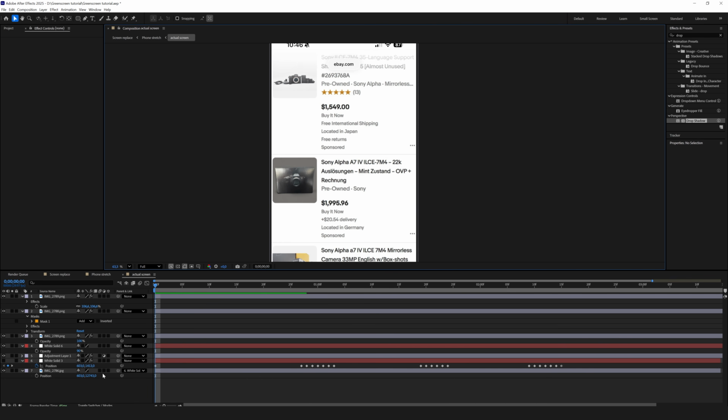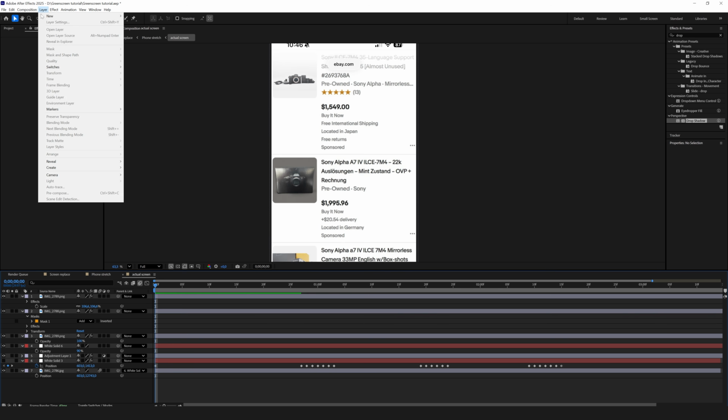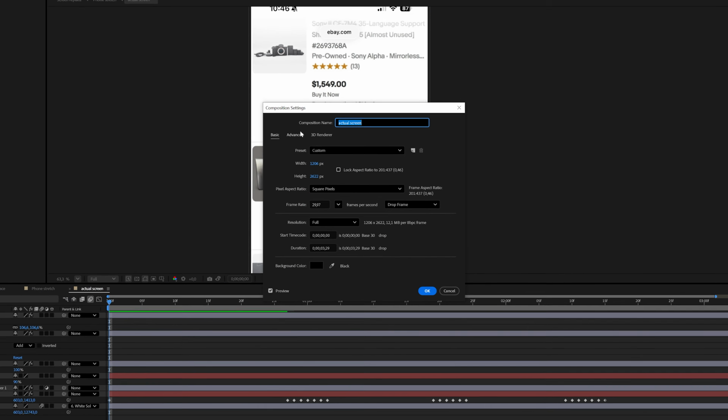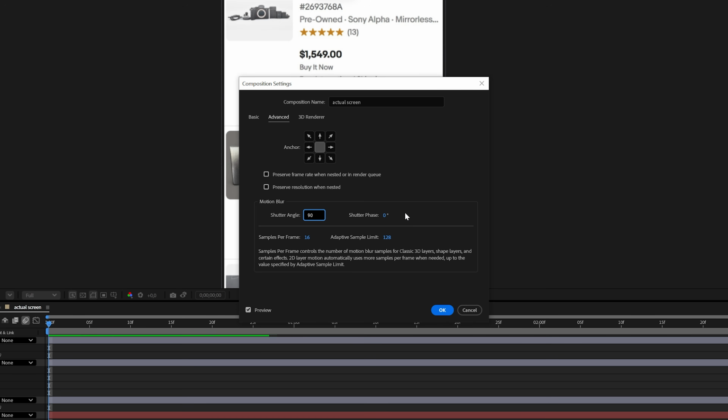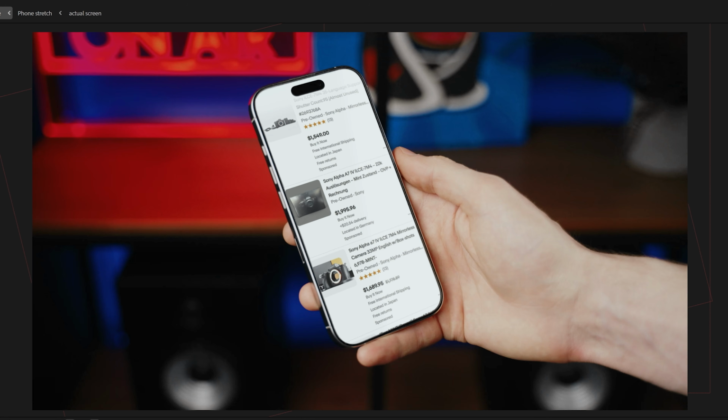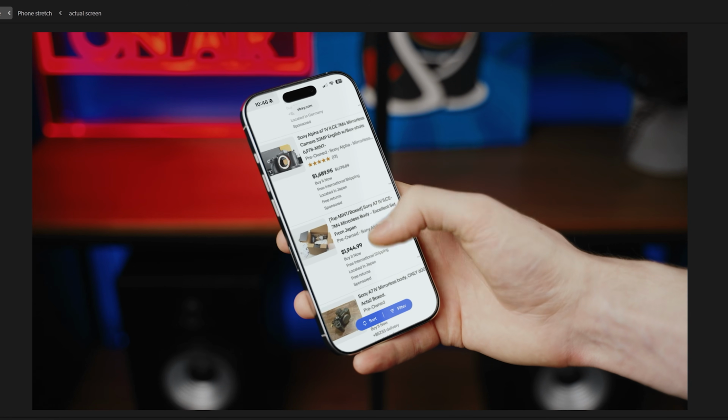I'll also enable motion blur in the actual screen comp, but change the shutter angle to 90 degrees since motion blur on screens works differently. So after we added the interface elements, it went from this to this. It's a small but very important change.